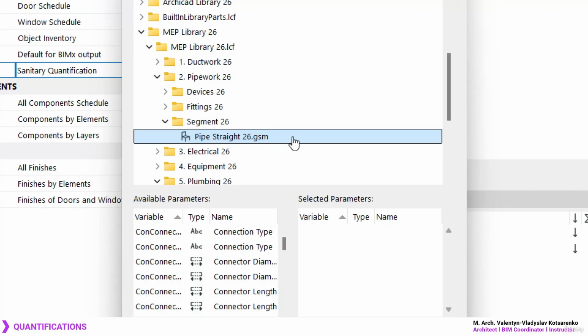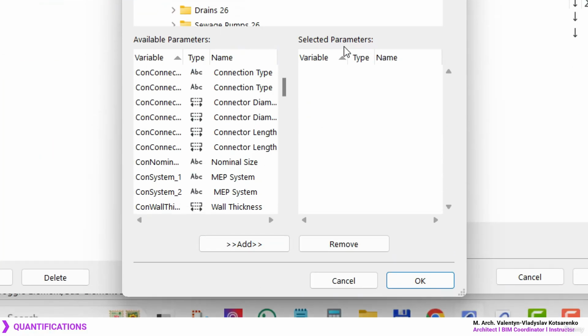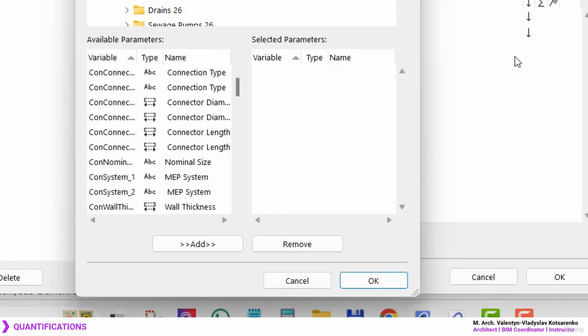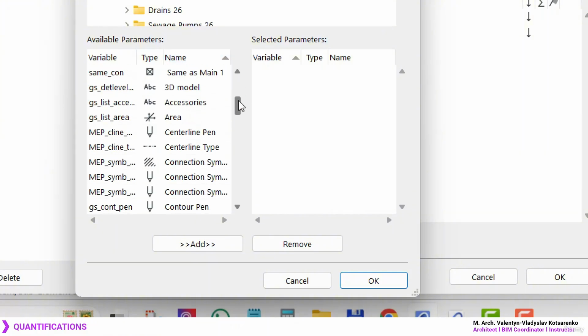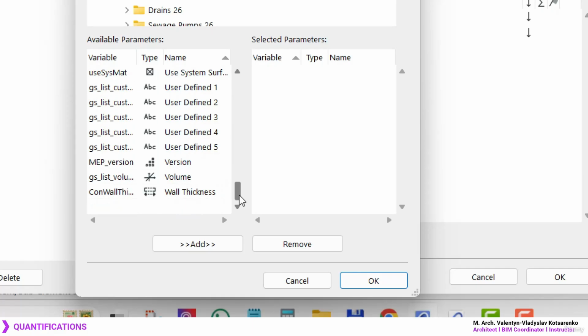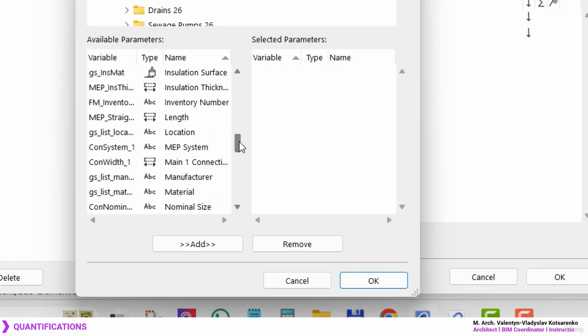And once you locate the object that contains the parameter that you want to extract, let's simply select it, and right over here you have the available parameters and the selected parameters. Selected parameters are the ones that will be included in the schedule. My recommendation here is to filter everything by name. Simply hit the name column over here, and you will get the different parameters that you can start extracting and adding. For example, you got wall thickness, which was the thickness of the pipe. Then you got user defined, the volume. Let's see if we get something as length right over here.